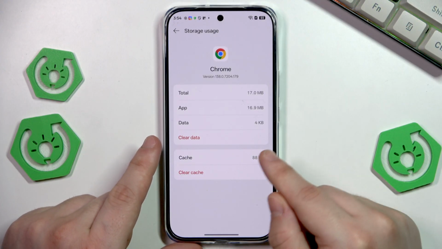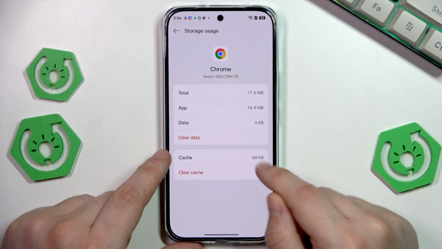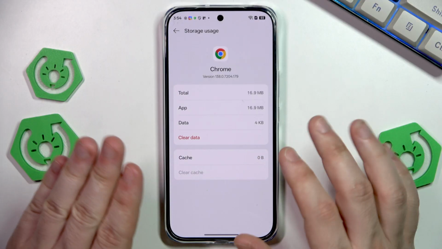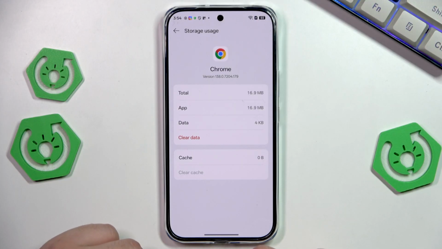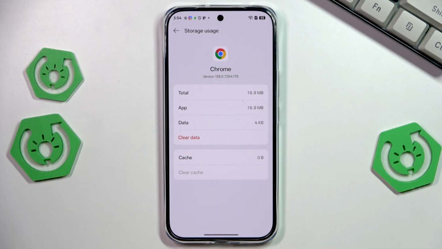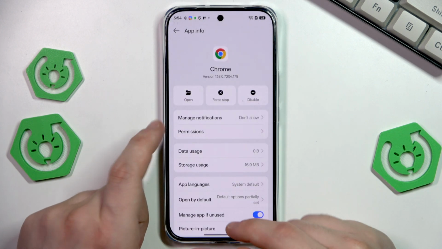Currently in my case I don't have much of that cache, because I was not using Chrome for a while. But if you want to do it, you can click on Clear Cache, and don't worry, clearing cache won't delete any of your personal data. Cache is basically junk files that are stacked in our browser, so clearing them is completely okay, and even recommended.